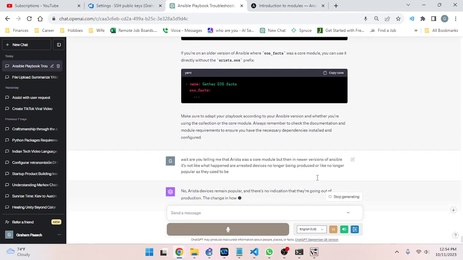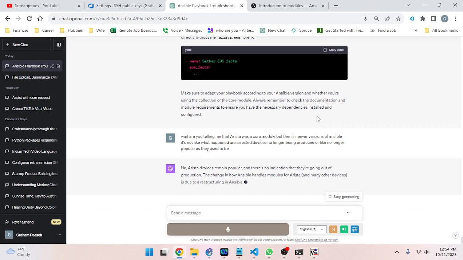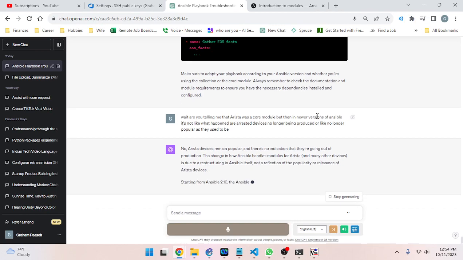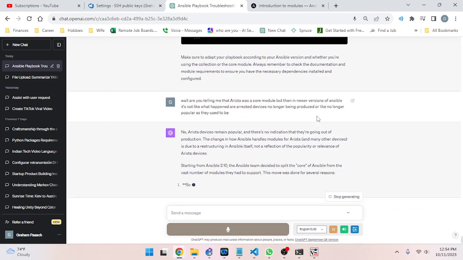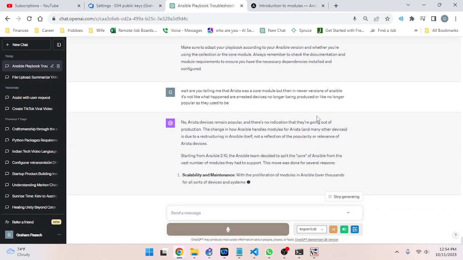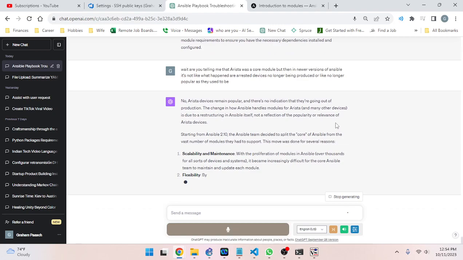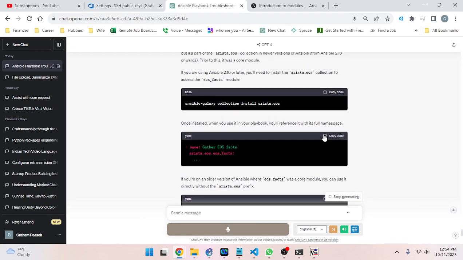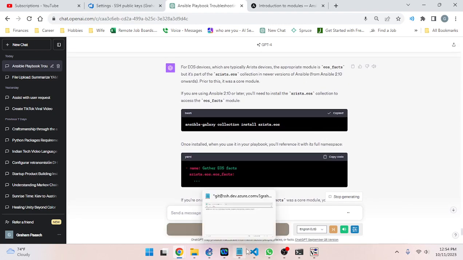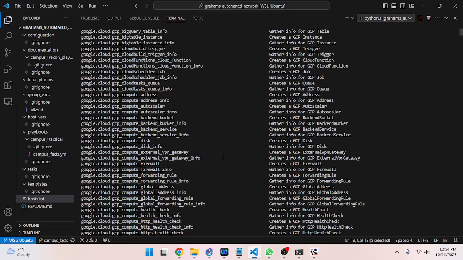No. Arista devices remain popular, and there's no indication that they're going out of production. The change in how Ansible handles modules for Arista and many other devices is due to restructuring in Ansible itself, not a reflection of the popularity or relevance of Arista devices. Starting from Ansible 2.10, the Ansible team decided to split the core of Ansible from the vast number of modules they had to support. This move was done for several reasons.